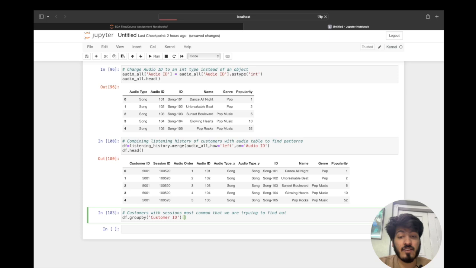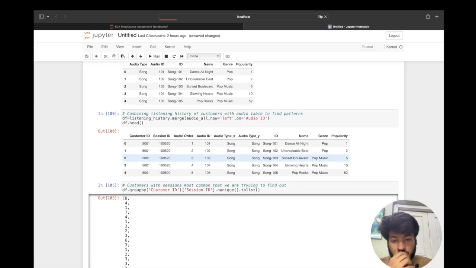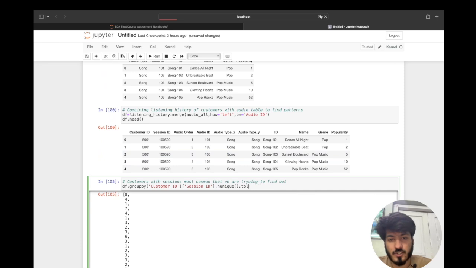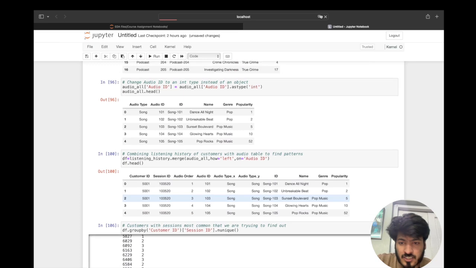And now what I want is unique sessions. So I can take my second column, that is session ID, and what I want is unique ones. So I can just write dot nunique function, a number of unique ones. So I can just click it. Perfect. And I can convert it into a list, and this is not working. And unique function. So this is the customer ID and this thing.